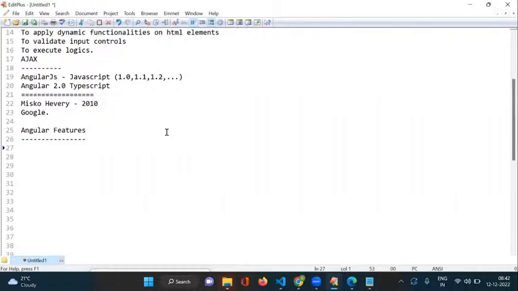First of all, Angular supports data binding. Angular and AngularJS both support the data binding concept. So what is data binding? I will tell you that.